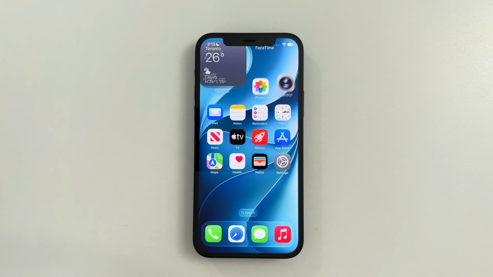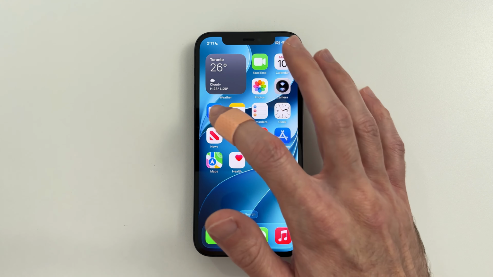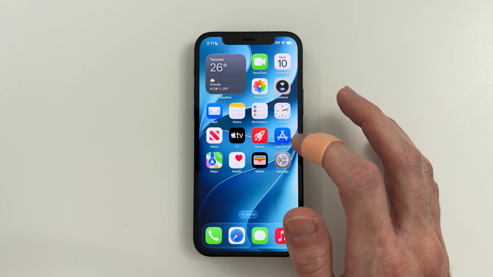Is your iPhone frozen on iOS 27? Here's exactly how to fix app crashes and frozen screens fast. No fluff, let's go. Fix number one.